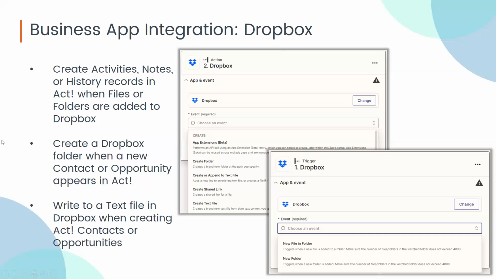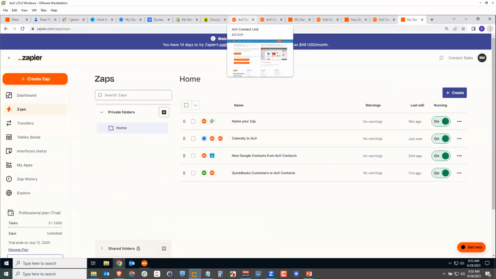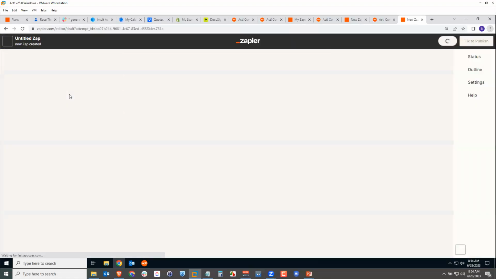So lots of different options available for you there from Dropbox. The one I'm going to show you is I'm going to create a quote and add it to my company Dropbox. And then from there, I'm going to create, I think, an activity in Act that says, hey, follow up with this quote. So again, I'm going to create a Zap inside Zapier.